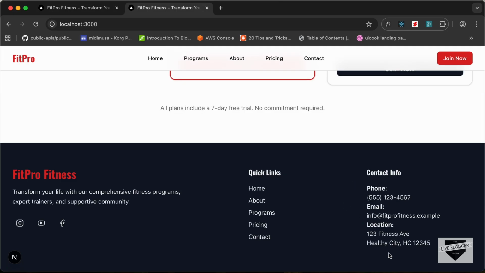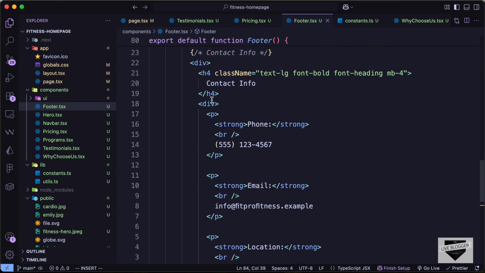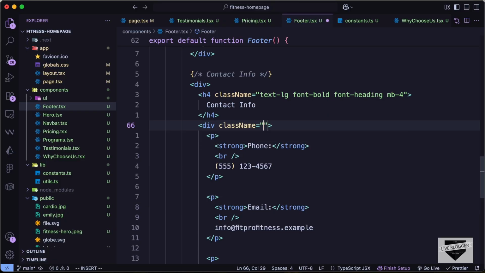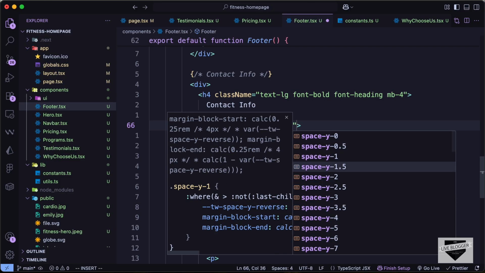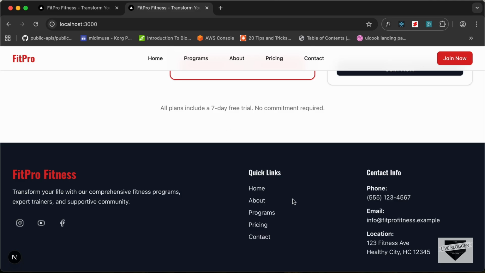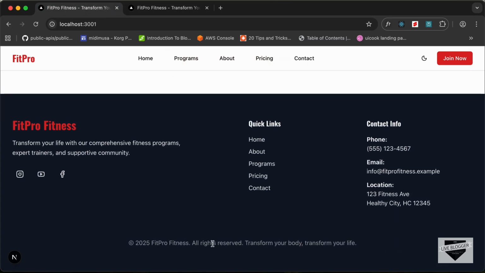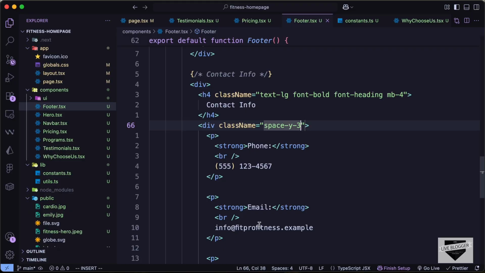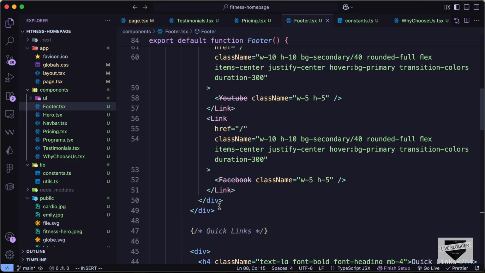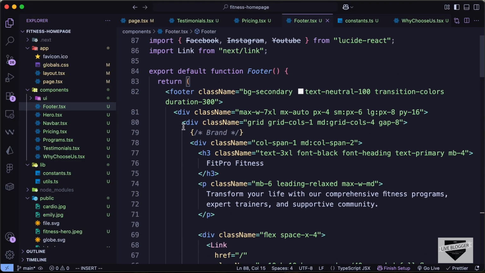So here we can see this is the contact info. Let's also add some spacing between these info. So let's go over here to the main division, and let's type class name. Let's type space y of 3. So now it looks all right. And now the last thing we need to add is this text over here. So I'll just copy this. Let's go back and let's go outside this div right here.